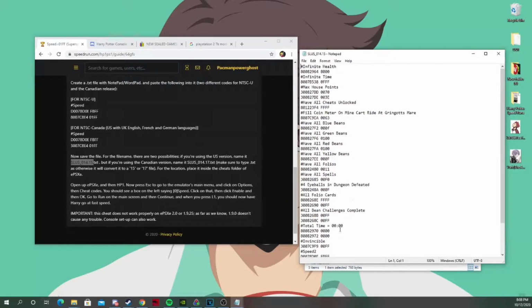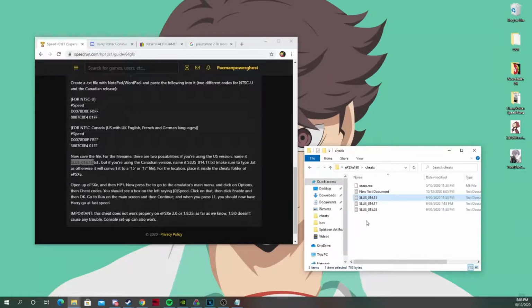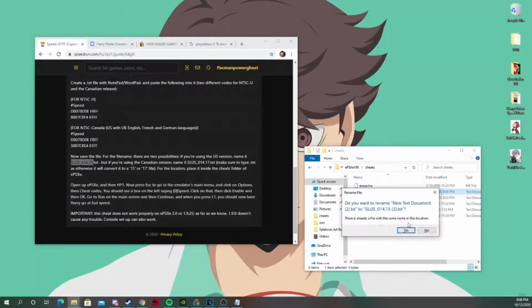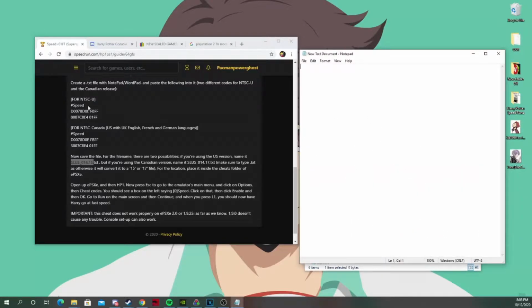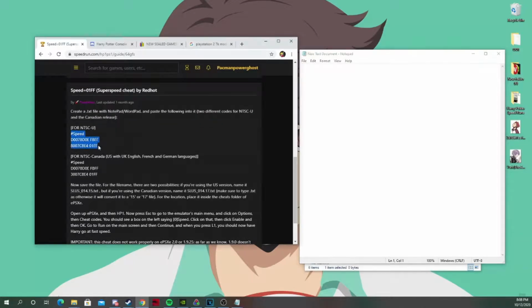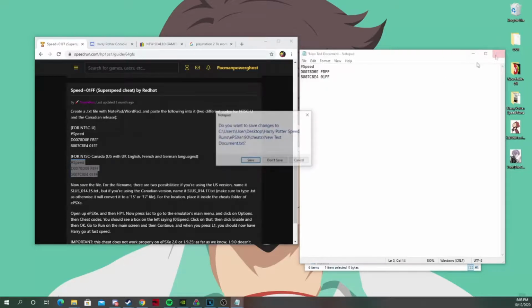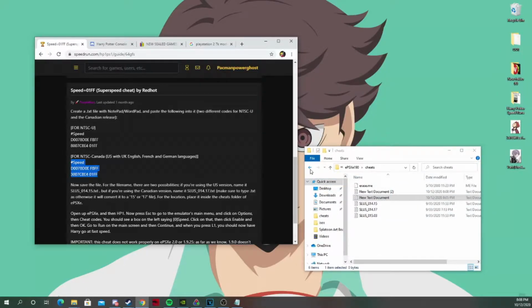I have multiple cheats on here, but it will work the same for you. So all we have to do is create new text /014 .115 in your respective folder. Obviously it wants me to create a new one. I'm not going to do that, and once you do that, all you have to do is add the code for your version. So for me it's this, the US again, and if you wanted to do the Canadian, just use this code, put it in, save, and you're pretty much all good from there.